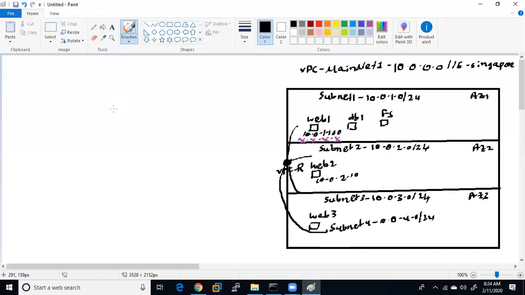So think of this VPC as a pure private network, a pure private data center which exists in the Singapore region, and it does not have connectivity to the internet. Now it's time to provide connectivity to the internet. To provide internet connectivity, we create a router called an internet gateway.